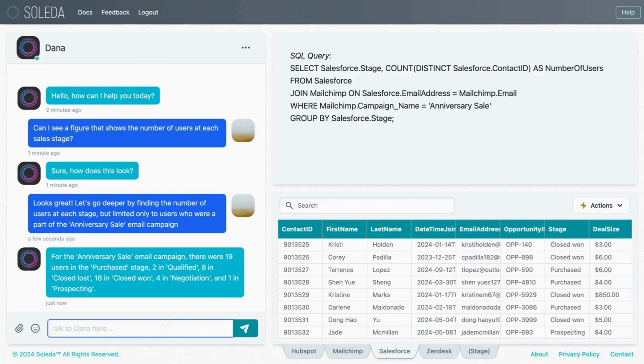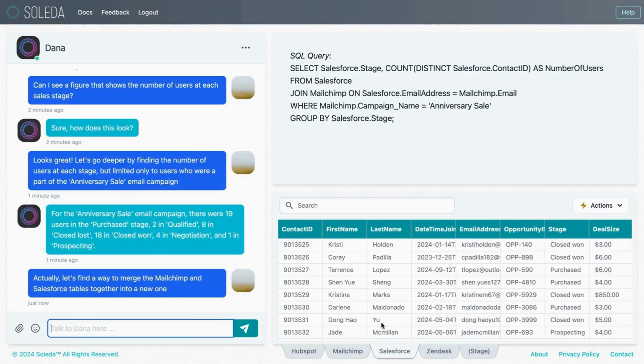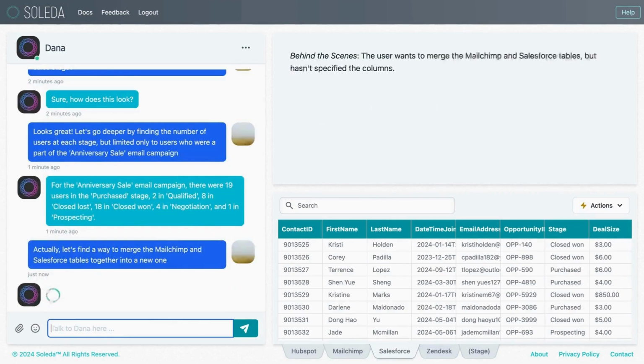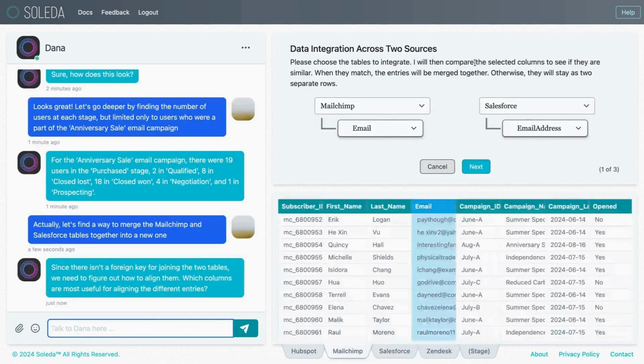So now we have a new feature. What we're going to do instead is find a way to merge the MailChimp and Salesforce tables together into a new one. What we're doing then is kicking off a new flow for merging tables that don't have obvious columns for joining. Since there isn't a foreign key for joining the two tables, we need to figure out how to align them.